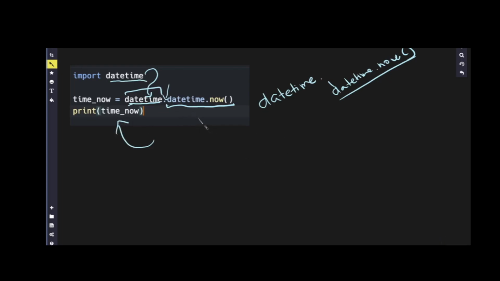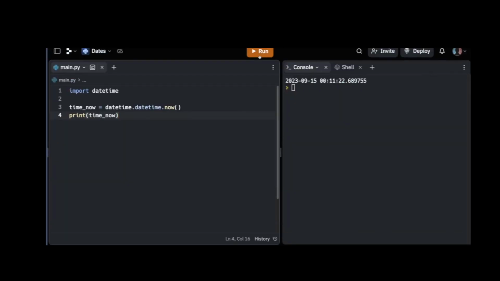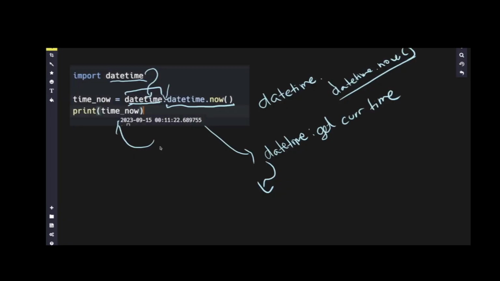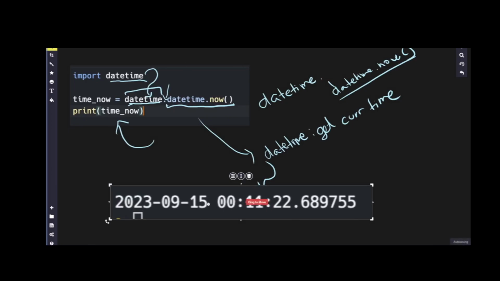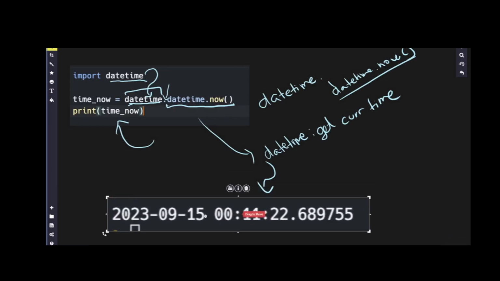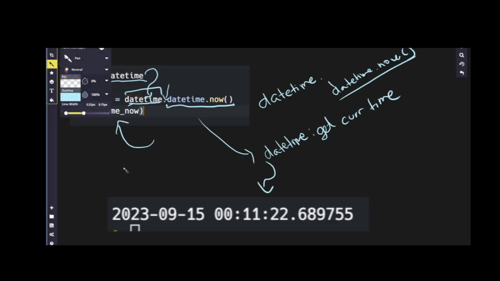So when we say this, we go to Python and we say to the library, hey DateTime, get the current time. And DateTime comes back to us with the current time. So it's kind of interesting, because it returns this. So what is that? This is what it gives you. This is just the current time, formatted in a way that computers can understand it.